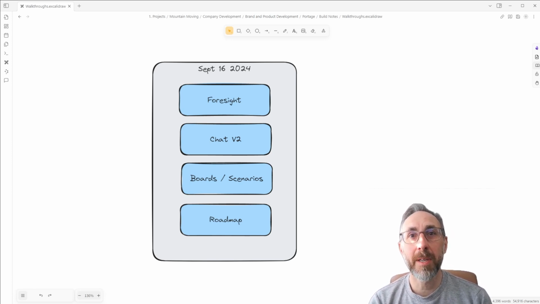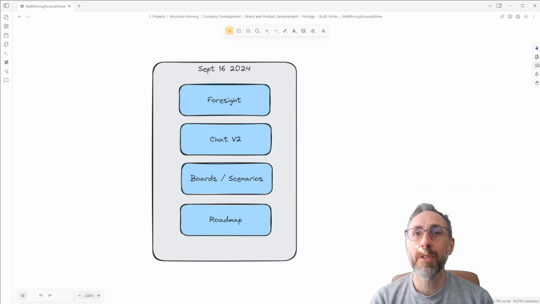Let's talk a little bit about the changes to the Foresight section and how those changes flow through to chat and to the boards. And the last thing I want to show you is the public roadmap, where you can follow along with what I've got planned in the future, and also comment and provide your own input, suggestions or votes for things that are already there, that can help steer the direction of the platform in a way that you want to see it.